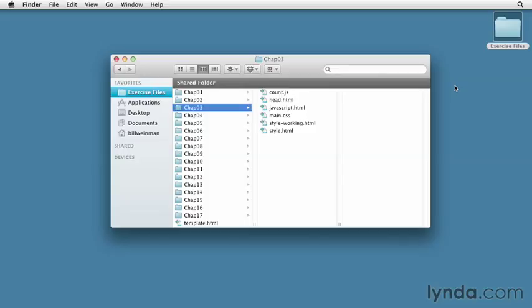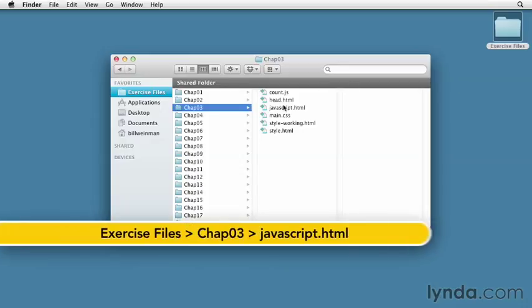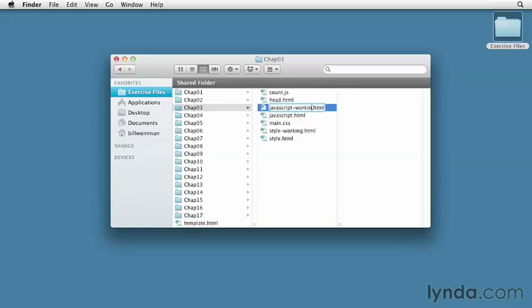The script element is used for including scripting language code in your HTML. It's most commonly used with JavaScript. You may put the code inline or you may link to an external file. Let's make a working copy of javascript.html, and we'll rename our working copy to be javascript-working.